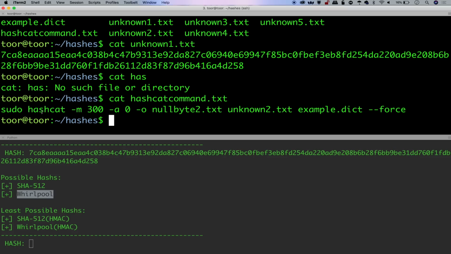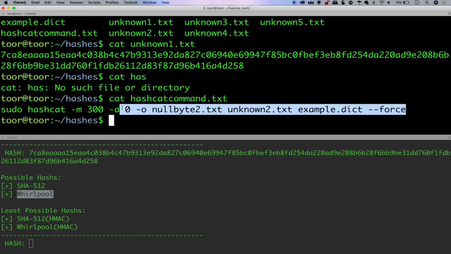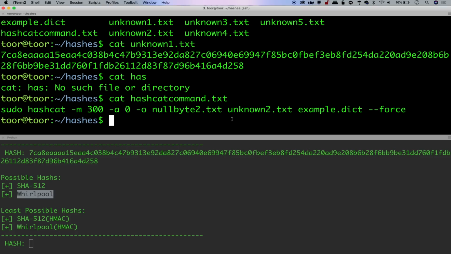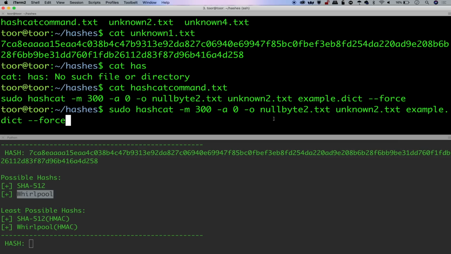And the command we'll be using is sudo hashcat -m for mode, and then in this case 6100, and then our output file will be something with nullbyte in the title just so we can keep track of it. Our source file will be unknown1, and then our example dictionary will just be example.dict, but this can be really anything that you want to use as a word list. It could be rockyou.txt or any password list you have. Now I also have to run --force because I'm using a system that isn't well supported, and otherwise I'll get a bunch of error messages, but let's modify this a little bit.